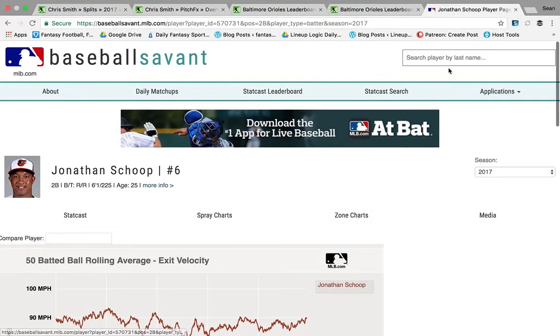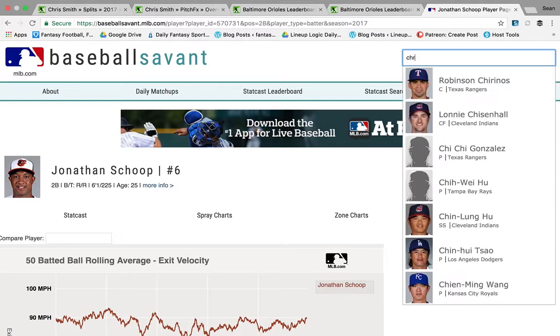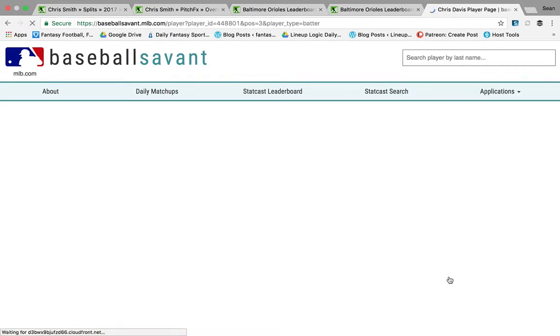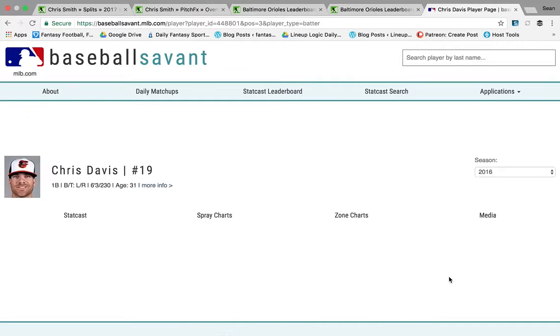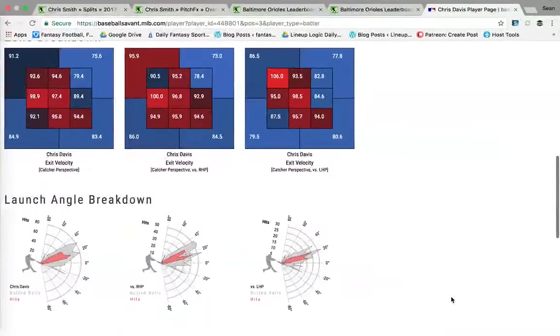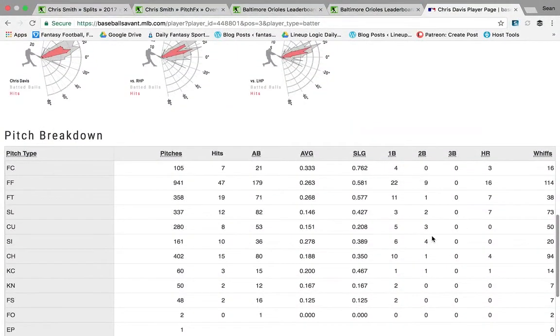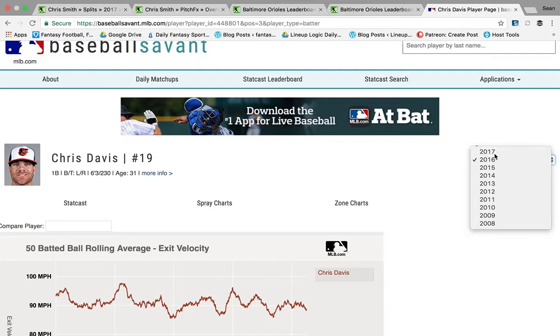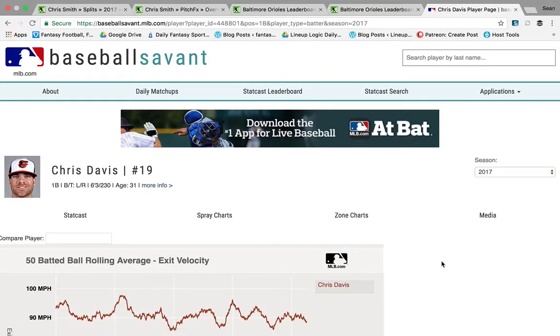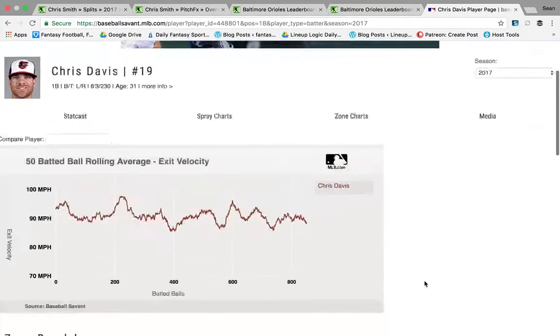Let's look at a couple of the other names that we were considering. Chris Davis, for example. Earlier, this wasn't really working. Chris Davis data was, for whatever reason, lagging. 2016, we see good numbers against the four-seamer. Let me flip over to 2017, however. And just flip back to... Oh, there it is, 2017. Okay, we got 2017 data.